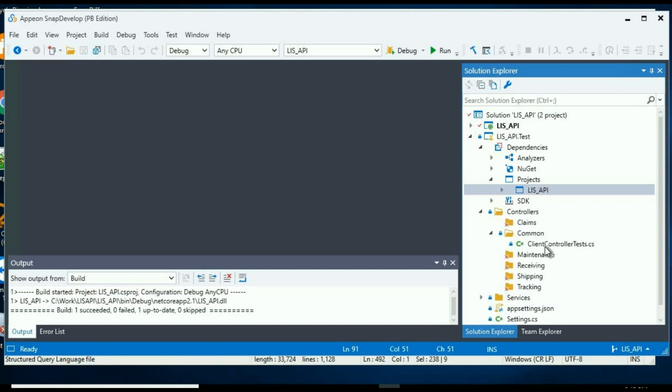For the controller tests that I'm still working on, that are kind of a work in progress, I've laid out the folders to match what's in the API itself. Same for the services.